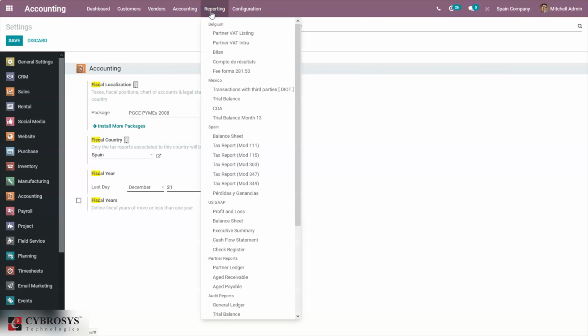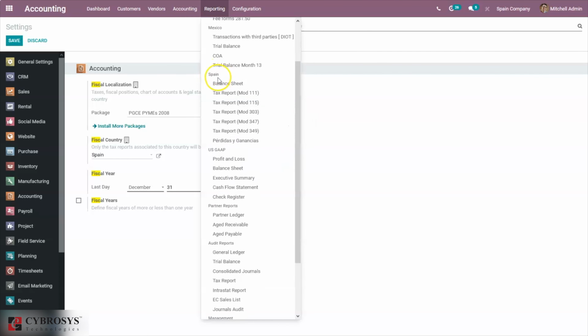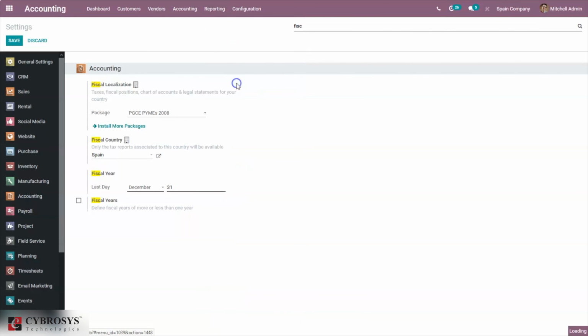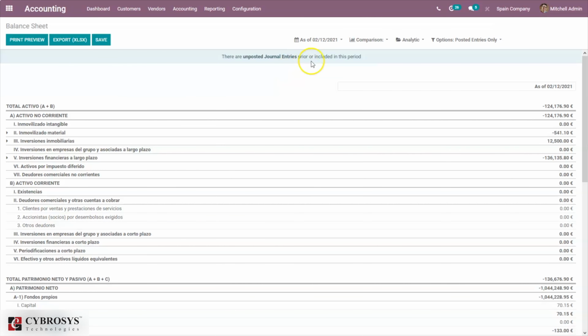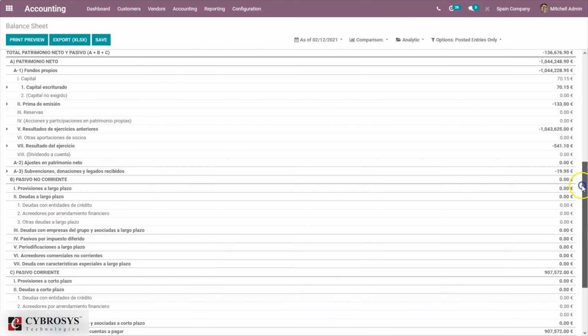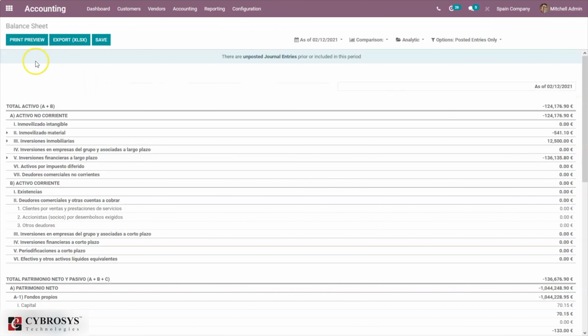Now let's check our reporting. Here we can see a section shown for Spain. Here we can view the balance sheet specific to Spain localization. You can see the total amount, and here we can print preview, export XLS, and save this. Here we have some filtering options. We can make comparisons, and we can filter this by analytic accounts.